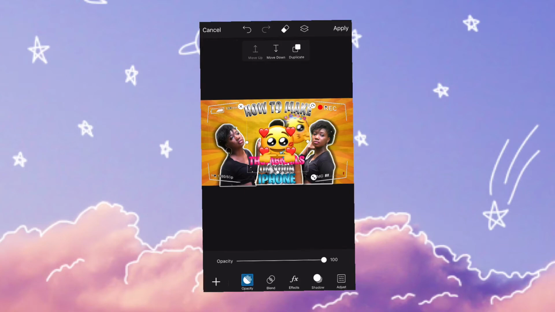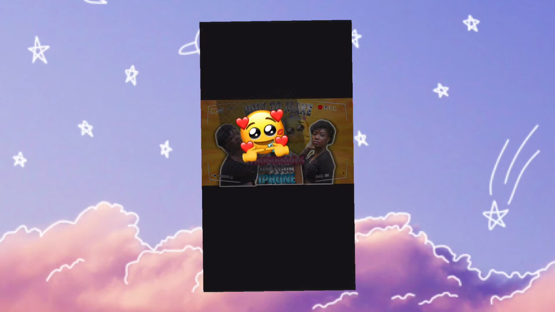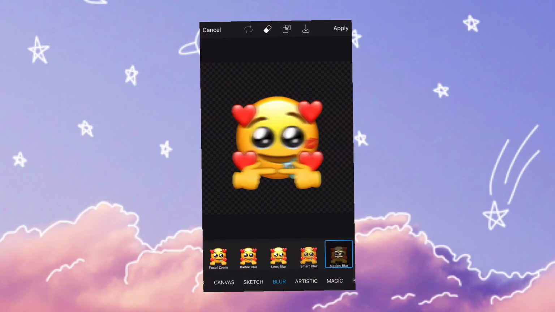Alright, so for this one, guys, I'm just readjusting this one. I'm going to do the same thing to it. I click on effects, blur, motion blur, and you can adjust it to how you want it. You can change the angle, the distance, or you can just change the fade. So I'm just trying to get this really blurred out to look like it's actually moving on the page.